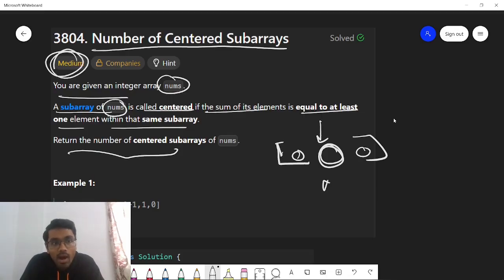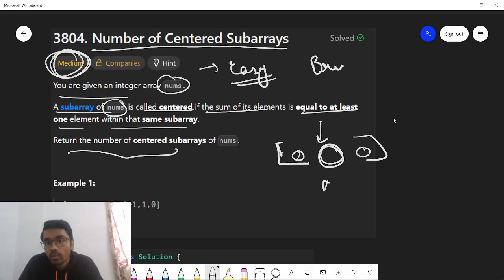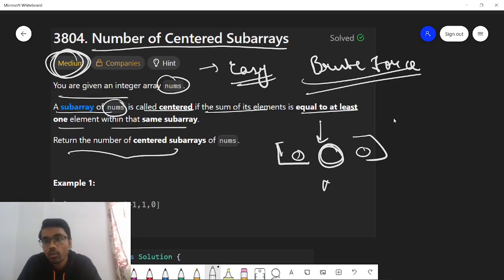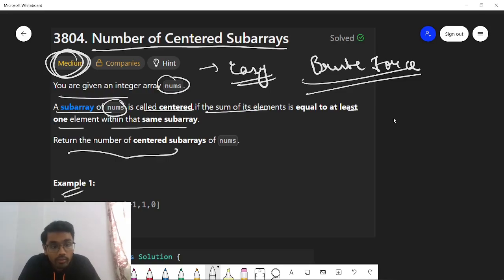Now this is marked as medium, but it is actually an easy problem because the constraints are so low that we can just apply the brute force method, check each and every subarray, and solve this particular problem. So let us see the first example.